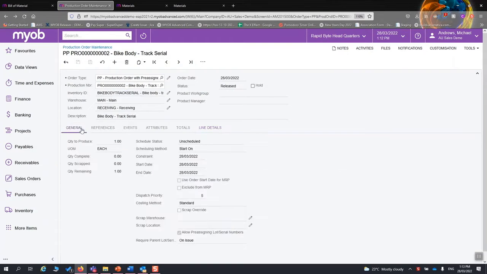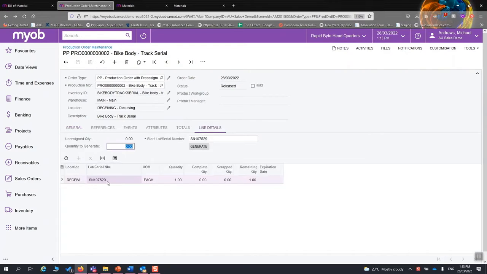So in this case, I have 1 as a quantity to produce. So on the line number, I only need to assign the lot and serial number once for this item. But if you produce many items, then you will need to assign 1 serial number for each item. Or if it's a lot, then you will need to assign 1 lot per a quantity of items.